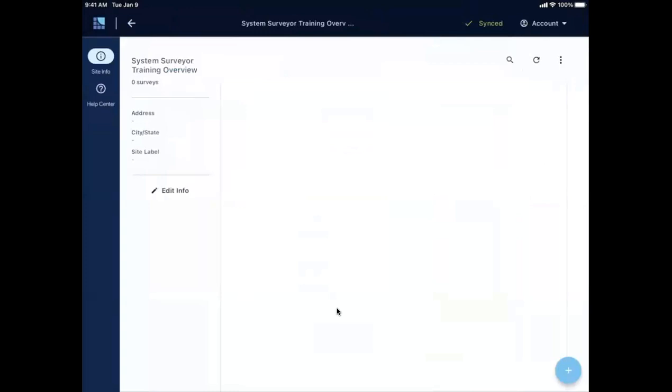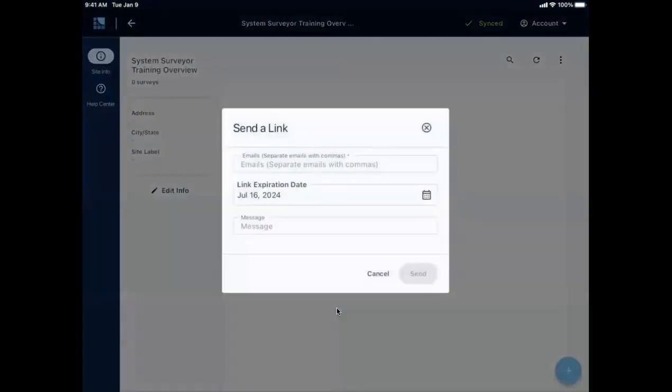From this screen here, you'll have the ability to edit this site information via the edit info. You'll be able to search a site, and a little refresh there to get the latest sync from the web app down to your tablet app. And then, of course, you have the three dots there that will allow you to send a link. And this send a link will allow you to give someone read-only access to this specific site.